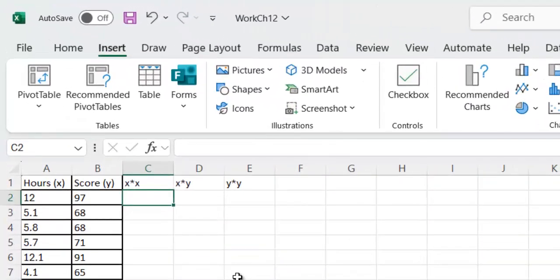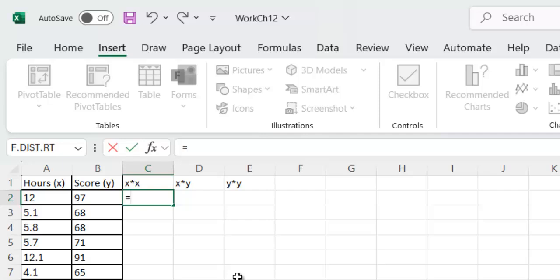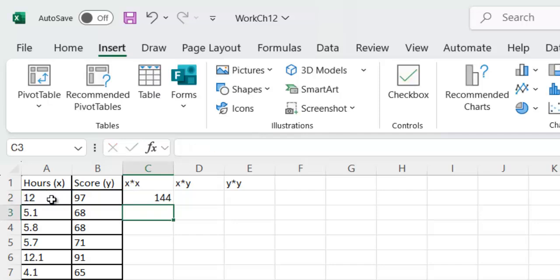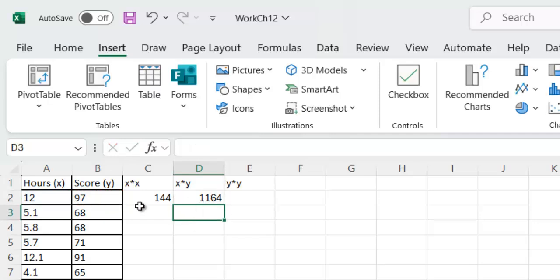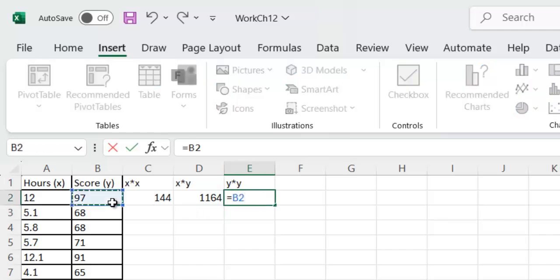I'm going to let Excel do this really fast. I'm going to say equals in this cell, and I'm going to say take the x value and multiply, so I'll hit the times button, and then itself. So I click it again, and now I have the answer. 12 times 12, of course, is 144. And now I have the x times y position, same thing. I'll do equals x times, and I'll click the cell next to it for y, and now I have the product of these two values, 12 times 97. And then lastly, I'm going to square the y, same way, equals, and y times y.